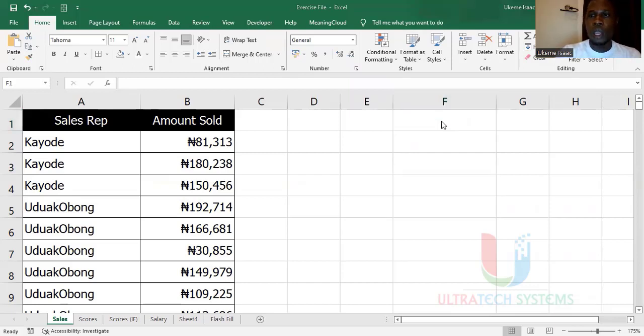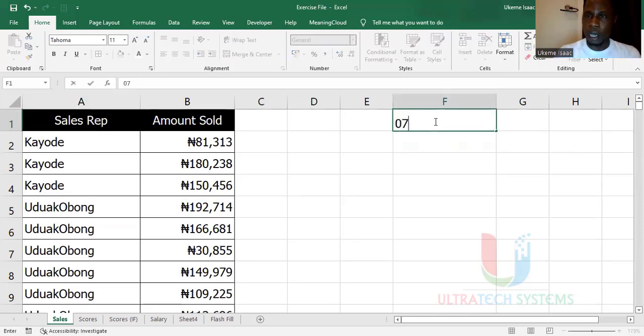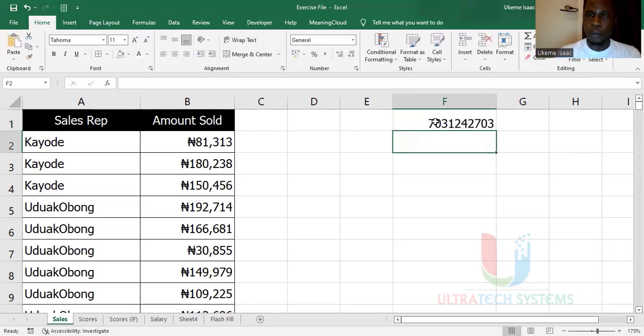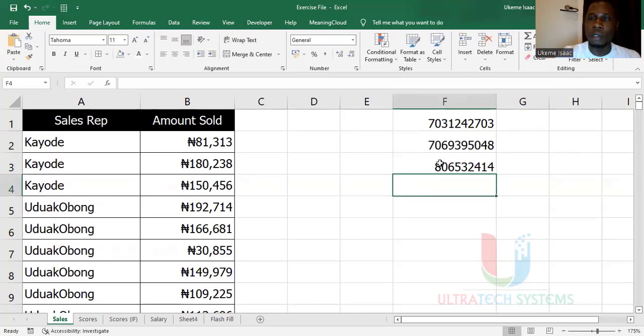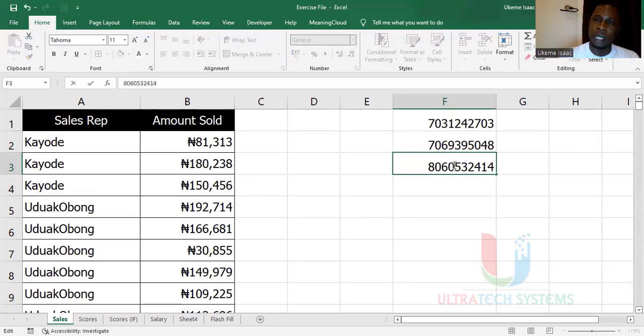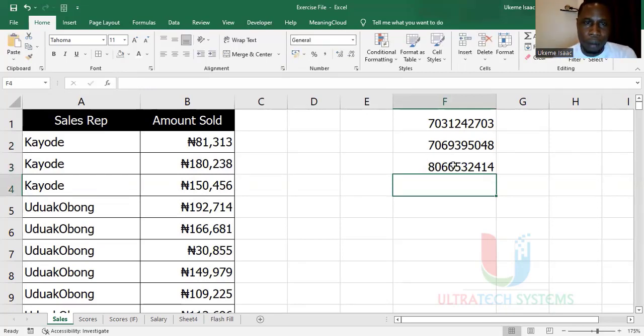Now, if I want, for instance, since largely Nigerians are joining this class, though I know there will be people from other countries joining this class, what if I want to type phone numbers? Phone numbers in Nigeria are just 31242703, and I press enter, or 0706939 whatever, 5048, and you see exactly what I have here. The most important thing here is that the phone numbers are not showing me the first number. Why is this so? Because Excel considers this first number as redundant. But what if you really need the phone numbers to be showing?